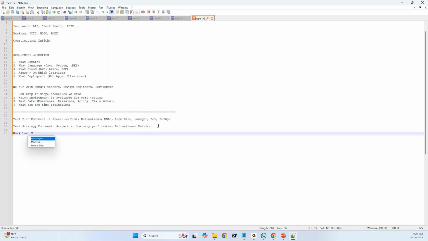workload modeling. Workload modeling document. Okay, what does this document contain? I will show you guys, don't worry. I will show you the real-time test plan document, test strategy document, and workload modeling document in the future sessions. But this is just for your understanding purpose. I'm telling you that. Okay, workload doc, what does it contain.